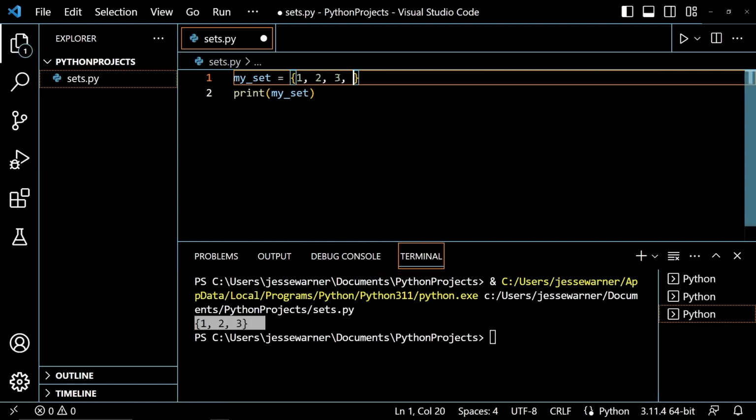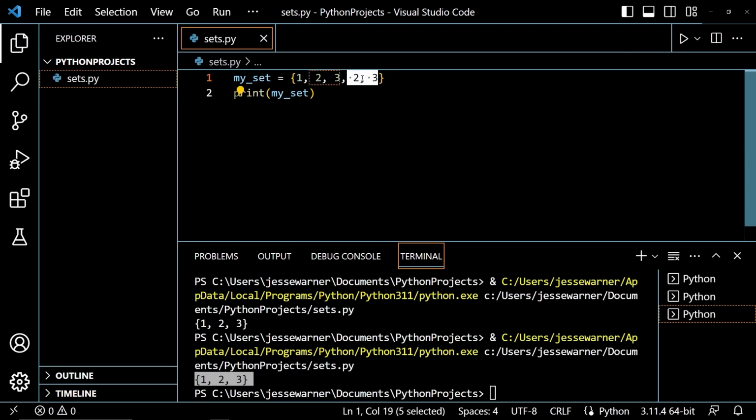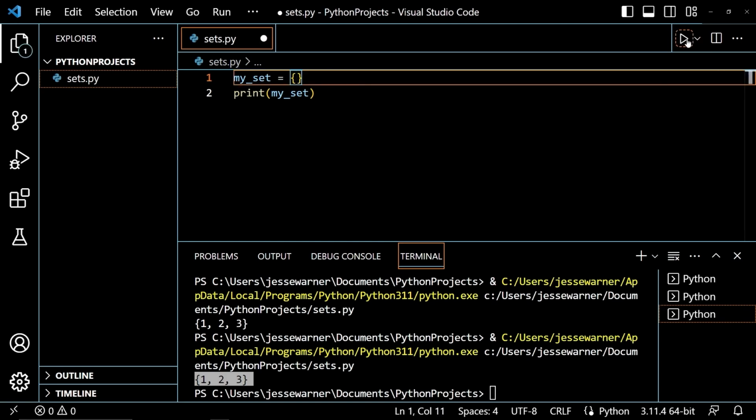Now, if I try to add 2 and 3 again to this and print it out again, we still only get 1, 2, 3, and that is because sets must contain unique elements. It cannot have duplicates in it, so it simply ignores this 2 and 3 here and does not add it to the set.